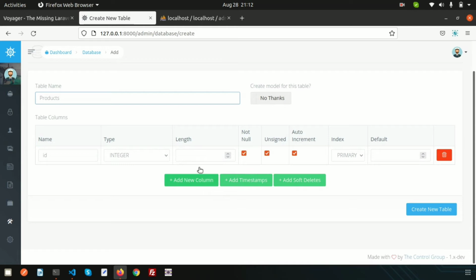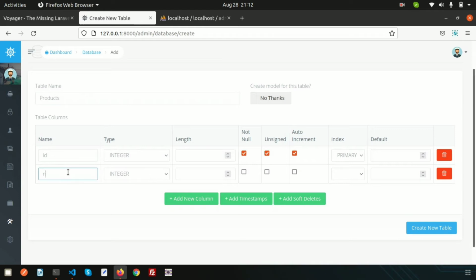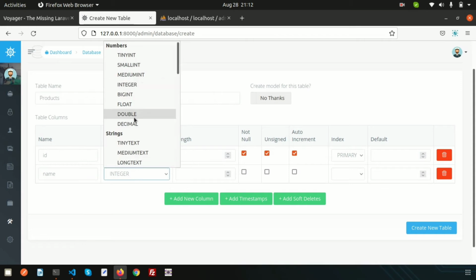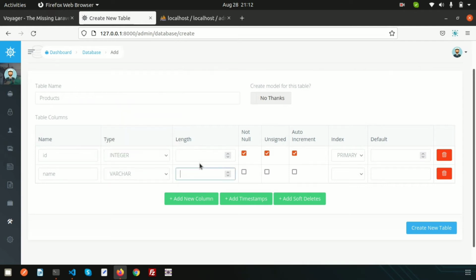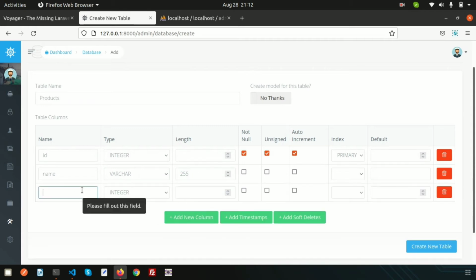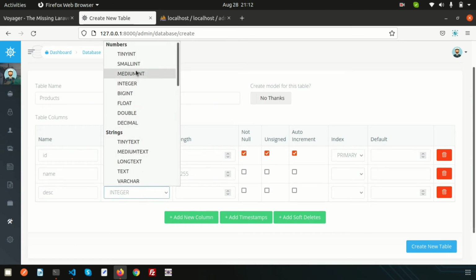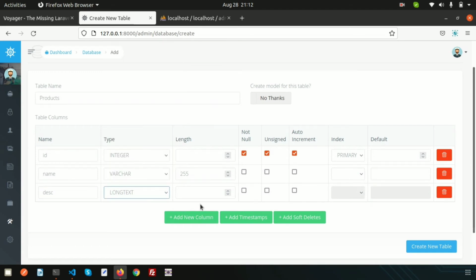Good. Next, to create a new column, simply click add new column, and my column name is name. We'll add the product name here, and we can choose the data type. Just write varchar with brackets, and 255. Okay, and create another, suppose the product description, so simply write here description. I'm using this description as long text, so just write here long text.